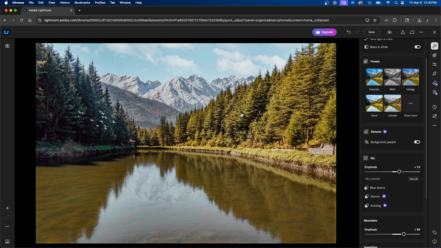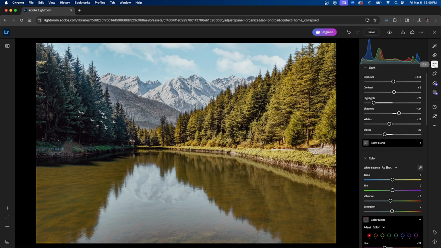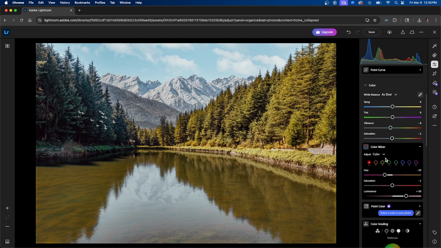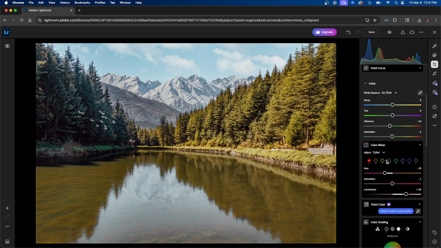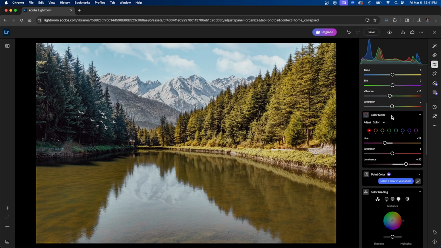Now, for more advanced color options, you can navigate to the Edit tab. If we scroll down here, underneath color, you have some basic color temperature options and also saturation and vibrance. But under Color Mixer, this is where you can control the different color properties of a specific color.